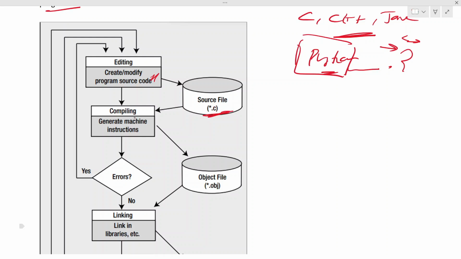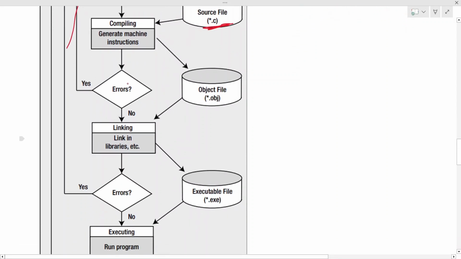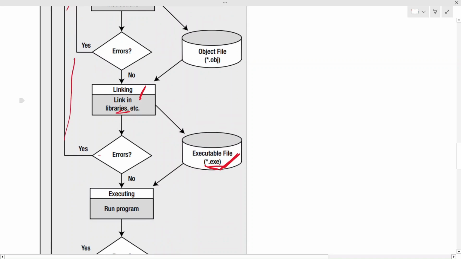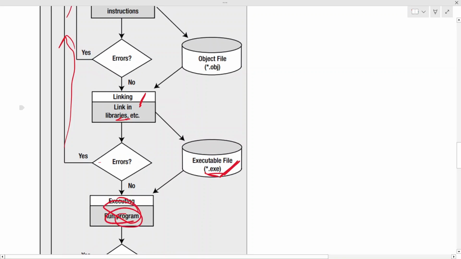Next, you have a compilation stage where it generates machine instructions that give us the object file. If in compilation you have any errors, you go back to your drawing board, or editing. Assuming that you have no errors, it comes to the linking stage. In linking, it links the libraries and produces an executable, the exe file. If there are errors, you go back to editing. If there are no errors, you execute the program.